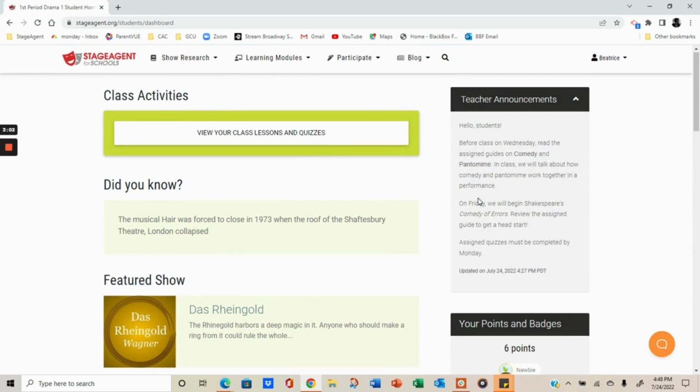So students are able to see any announcements. This could be updates, assignments, anything like that, that are right here. And they'll know exactly what they need to do.